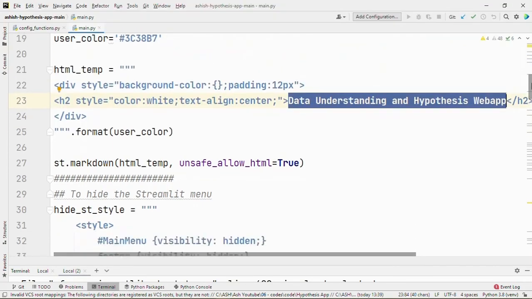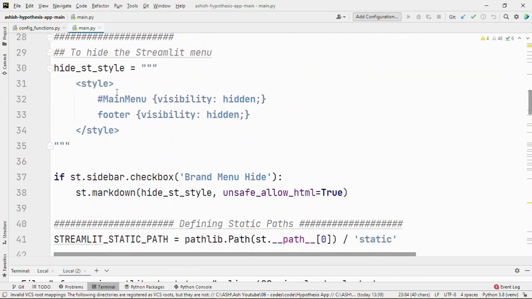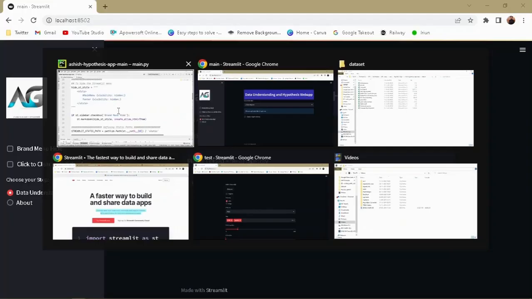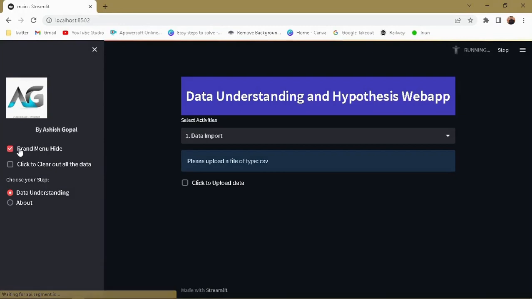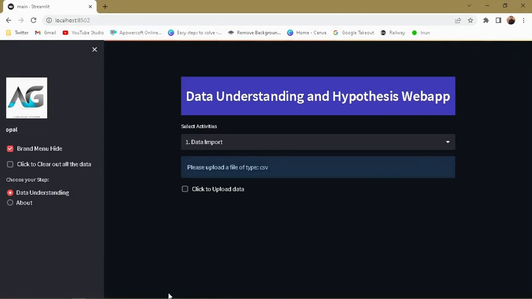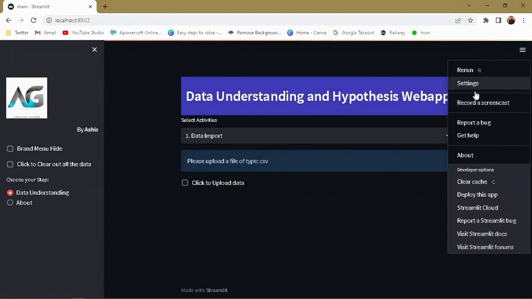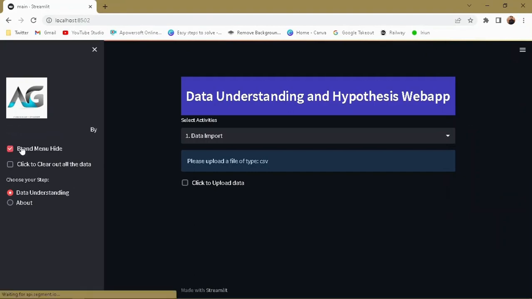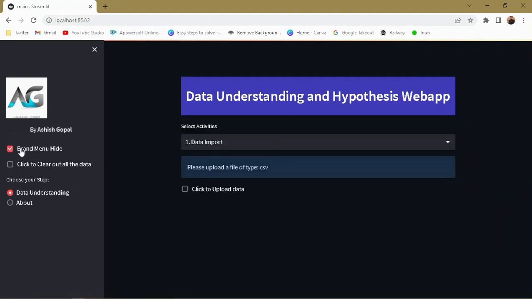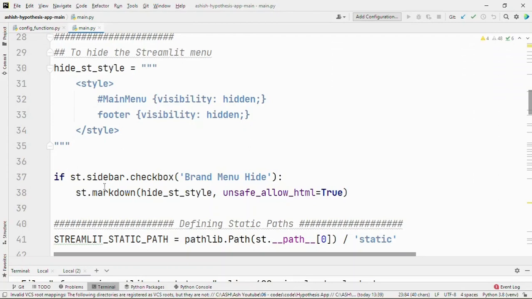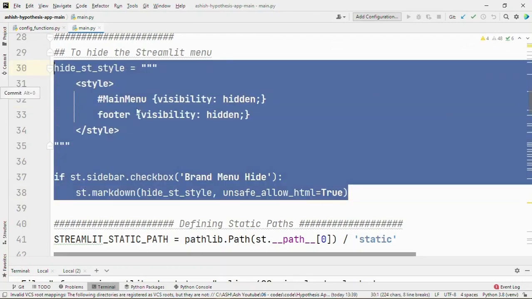Then I have also included an option to hide this brand menu. If you see, this hamburger sign and the made with Streamlit footer are both gone, and if I uncheck, these come back. In this menu you can have settings, a screencast, and so many options. If you don't want them, you can click here. This is this particular section.